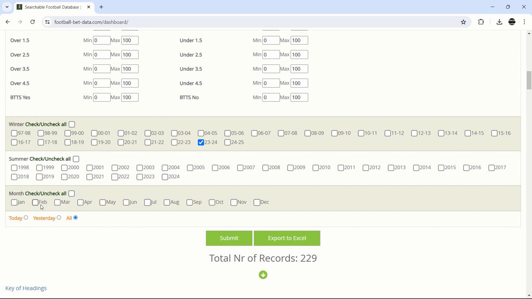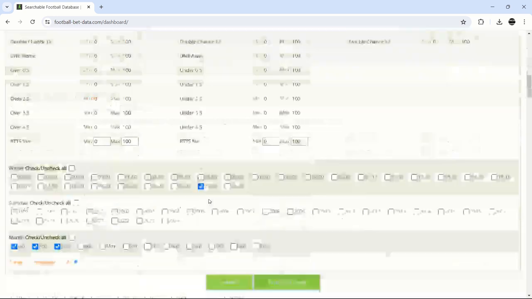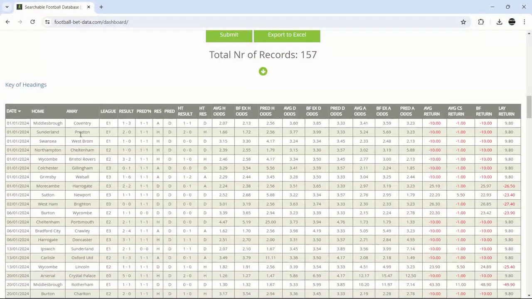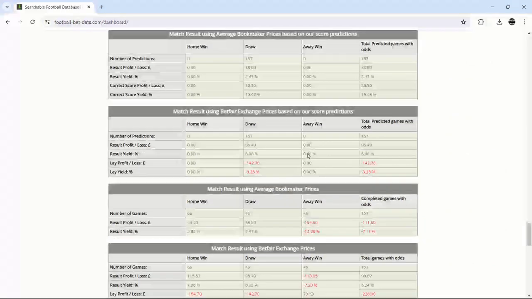And then you can look at certain months. So if we just want to look at January, February, March, for instance, we can click submit. This will send it to screen. And you can see here 157, so it's still filtered on away, but let's change that by date. So you'll see that in chronological order, 157 games that met our criteria.